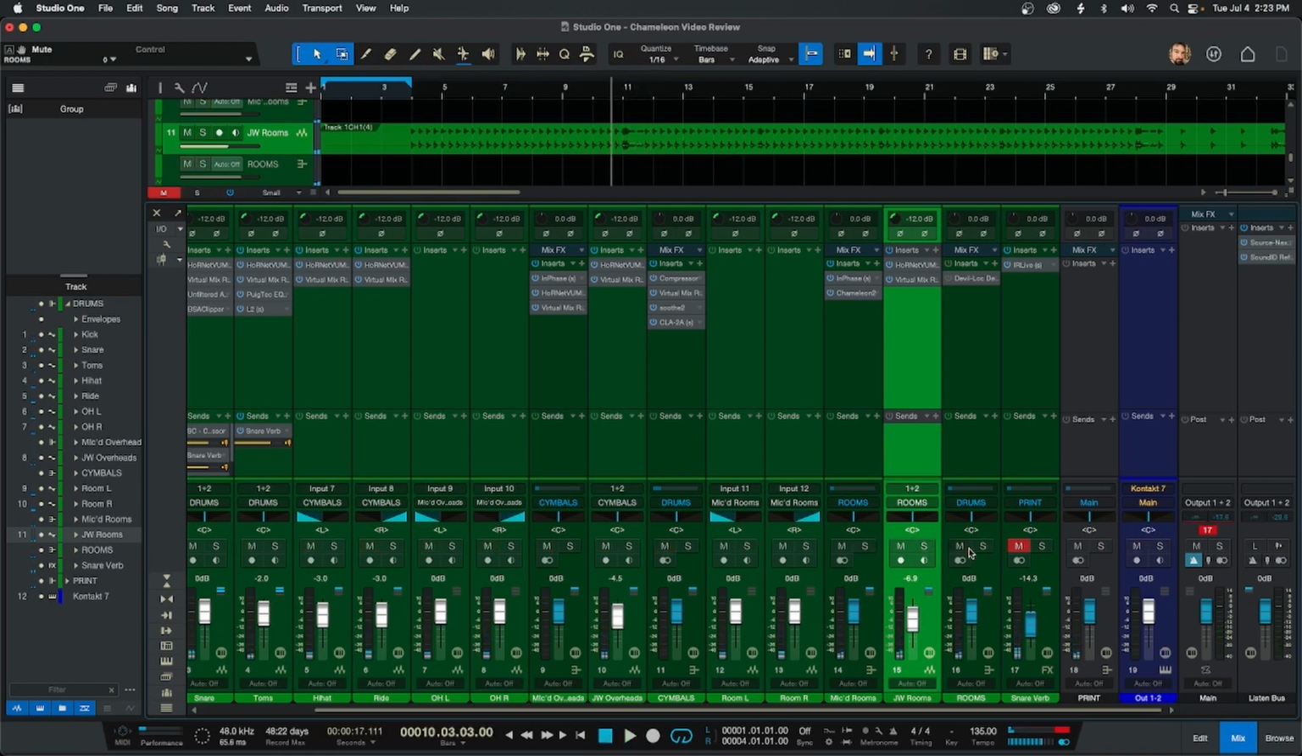Here's the whole drum set with those room mics. I'm going to turn it on and off so you can hear. So here's without it.